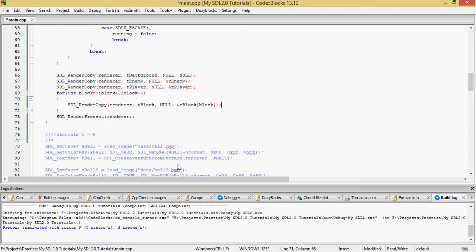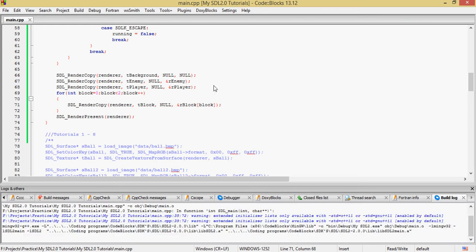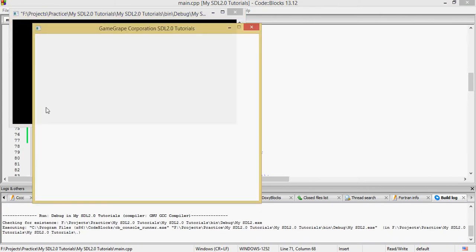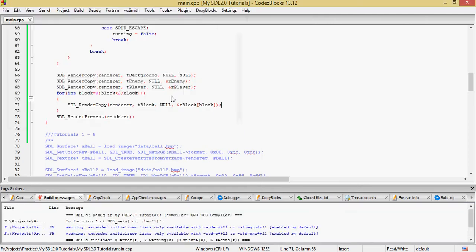and then we just render an element in our array. Alright? Now if we build and run this, now we have 2 blocks around our enemy. Now we should. And there you go. Now we have 2 blocks here. There we go. That was quick.